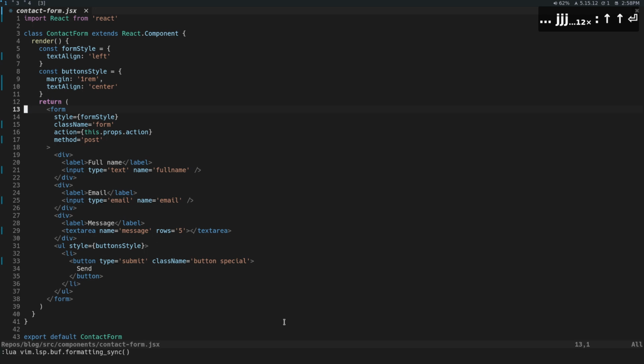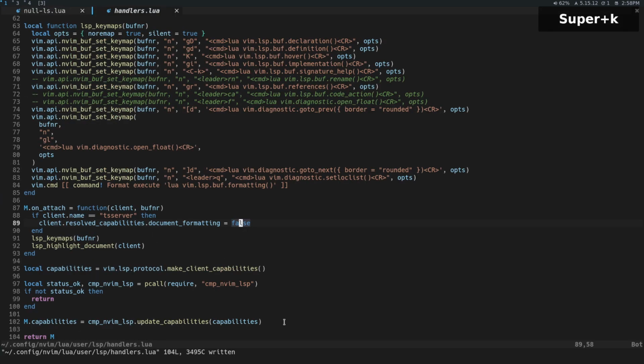Now, once that's true, when we come back in here and we go to format again, it just uses Null-LS by default. So we've disabled it for that. So if your language server already has formatting built in and you notice that's starting to collide with Null-LS, go into your onAttach and you can access the client, get the name of your server, and then just turn off document formatting like this.